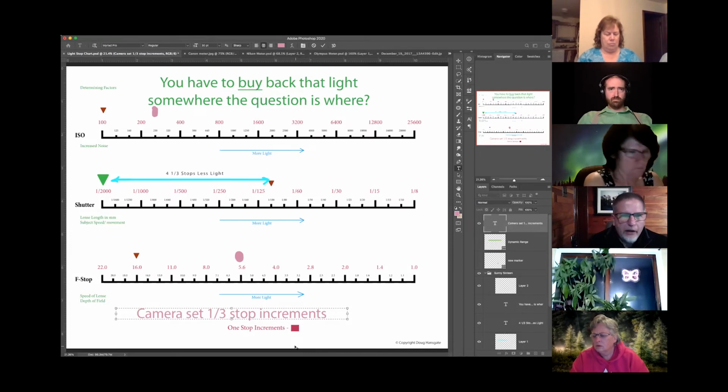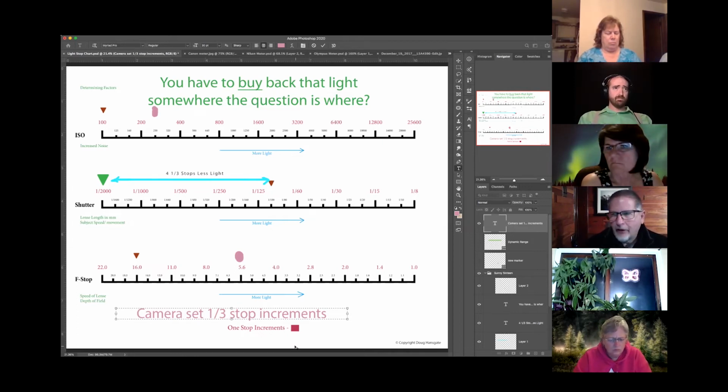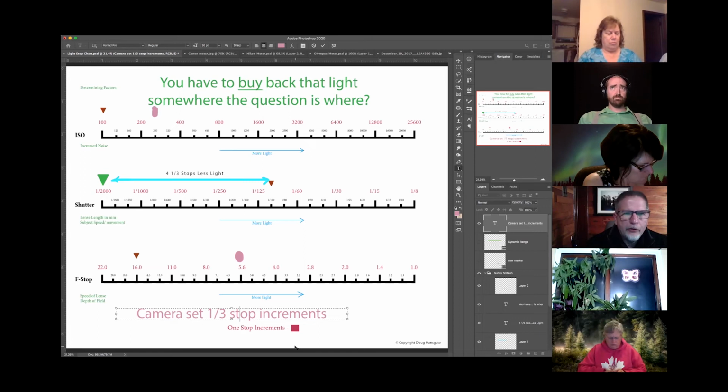And in manual mode, the first thing we're going to do is go to our dial that changes the shutter speed. I want you to set your camera up so that it is at Sunny 16, ISO 100. I want you to set shutter speed at 1/100th of a second. And I want you to set your f-stop up for 5.6.